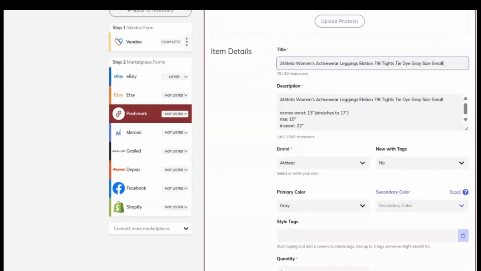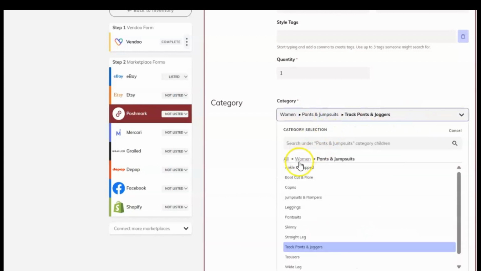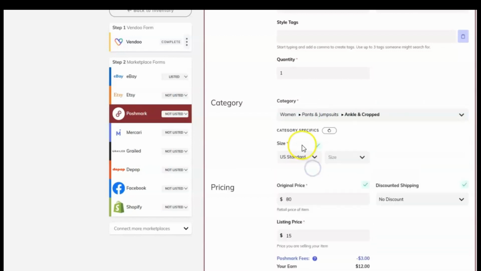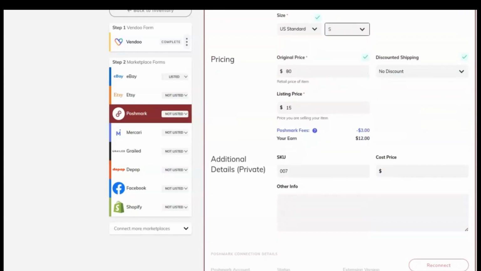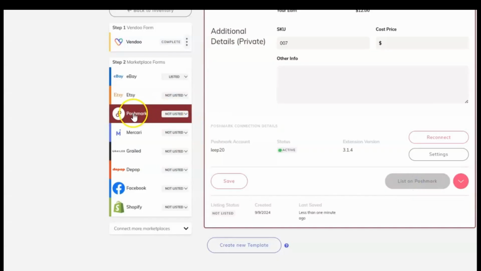And again, all of that has been pulled in from that Vendoo form, the description, the brand, the color. And then let's see, it looks like we need to change. So you need to just keep an eye on the size there. Actually, I should have checked this first to make sure. So these are, we'll call them ankle. And then, so let me change that size now. So size small, and then we're going to leave the price and everything the same. That's automatically going to do that rounding to that whole number for you. Click to list on Poshmark.